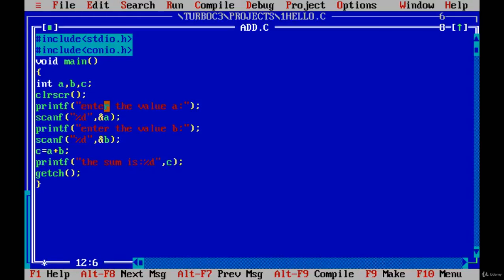Try to save the program. Again you need to compile the program. First save the program, compile the program, and check that there are no errors. If there are no errors, run the program. To run it you can directly click with the mouse and press enter, otherwise use Control F9. After Control F9 it shows there are no errors.